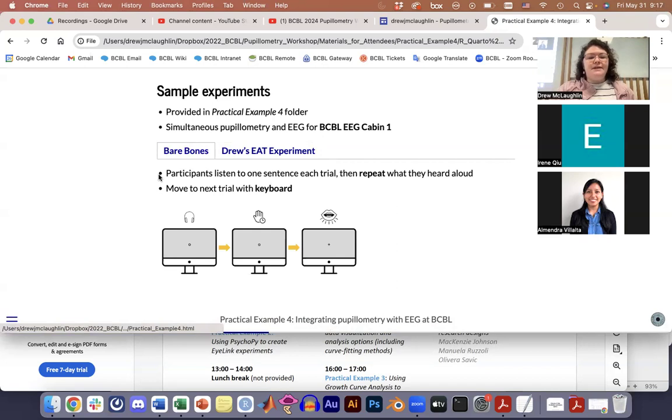The bare bones example is a lot like what I went over in practical example 2, but now I have also made it talk to the EEG. I'm sending triggers, which is the critical timing information that we need to extract data from the EEG system. So this is a very basic, that's why it's called bare bones, sample experiment where the participant is going to hear a stimulus each trial, have to wait, and then the cue on screen changes from a circle to a fixation cross. And they are supposed to repeat aloud.